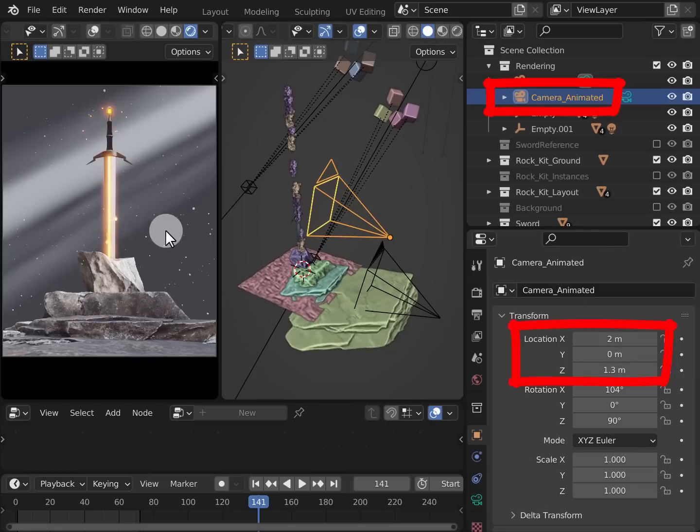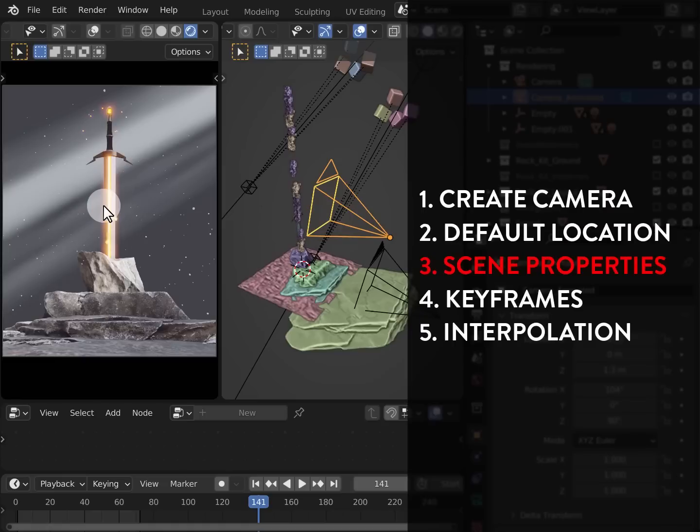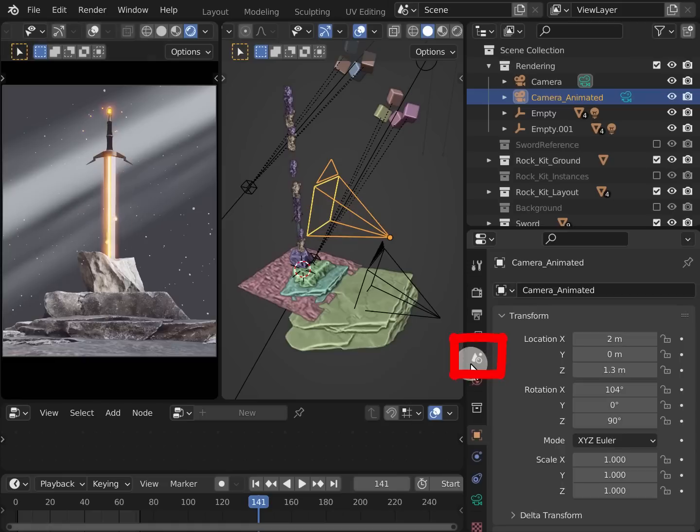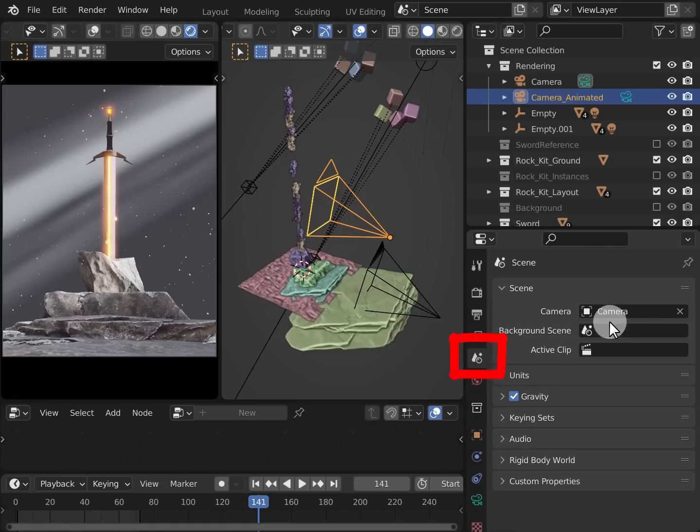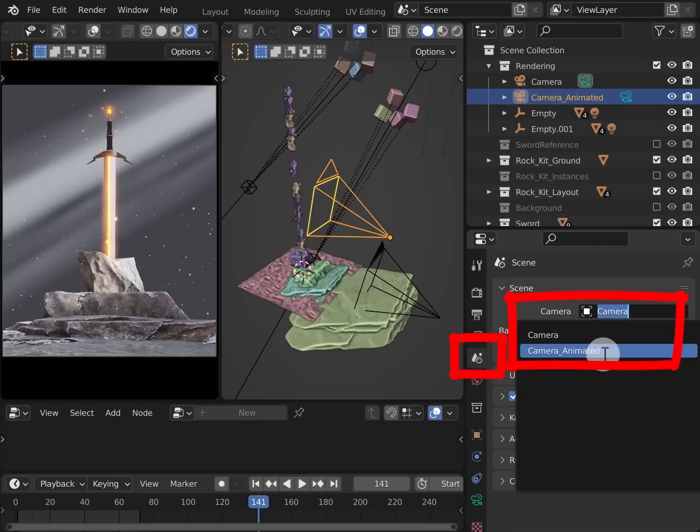But we have a problem here. The camera view is not actually looking through this camera. So how do we fix that? So step number 3, we're going to set up our scene properties. I'll select my scene properties panel. Then under my camera parameter, we need to update this. I'm going to select the pull down menu, then choose camera animated.